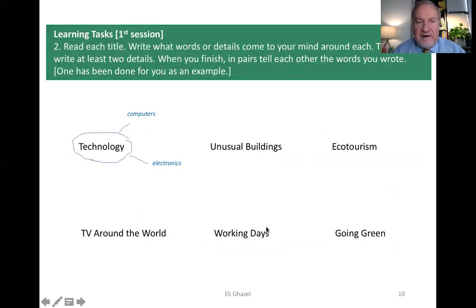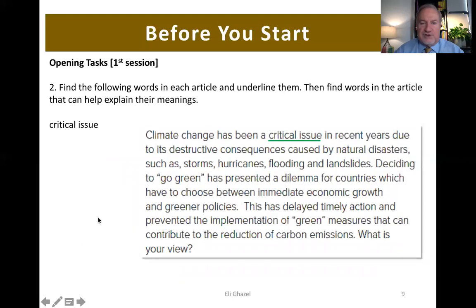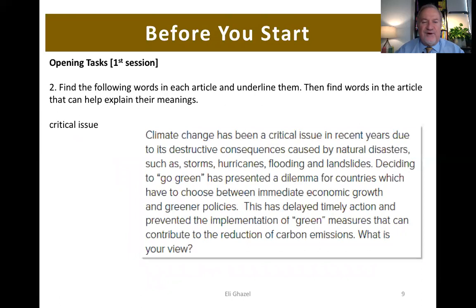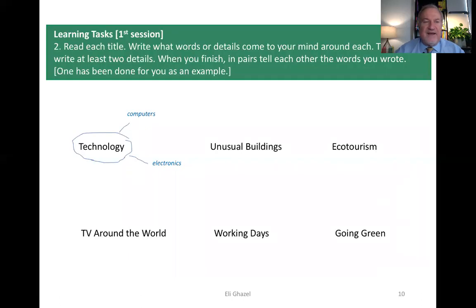Now, when we have done that, we go to the titles in the book. So what the textbook wants is we have these 6 titles, and we need to decide which title goes with which of these 6 articles. So the way to do it is this way. We tell them, read each title, then write what words or details come to your mind around each.